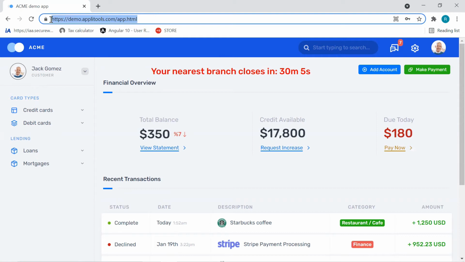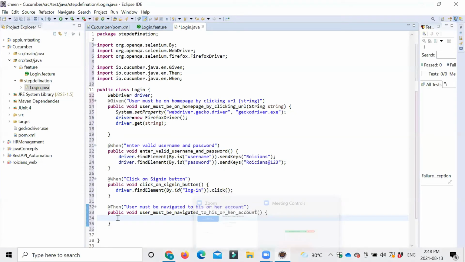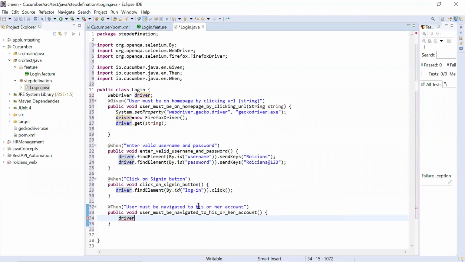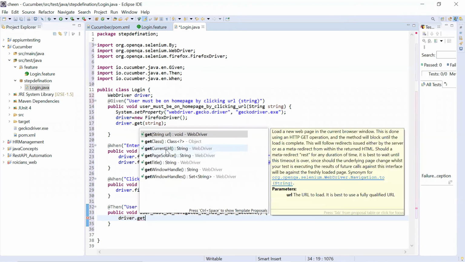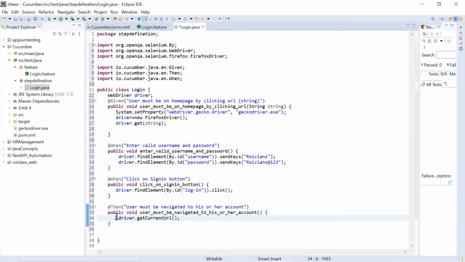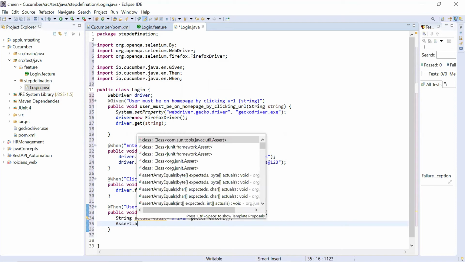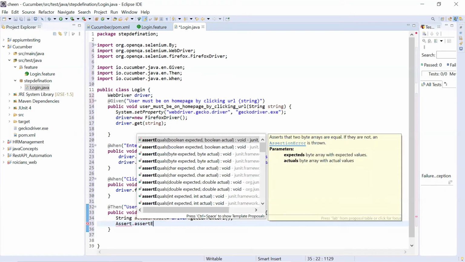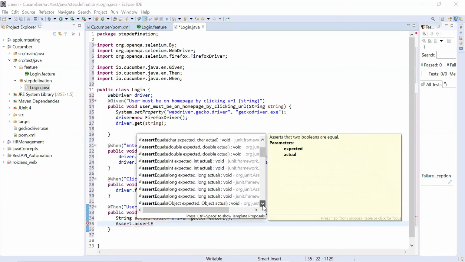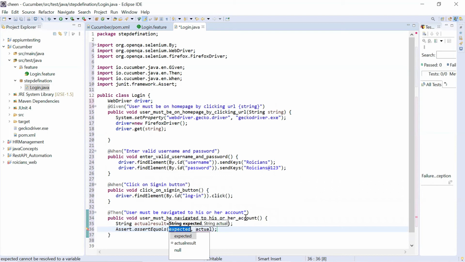So I'm just going to copy this and show you how we fetch it. So in my code, I will write that get the current URL. After these steps, getCurrentUrl. So getCurrentUrl, and I'm storing this URL in a string. So I'm naming it actual result. And now I need to assert it. So I'll write assertEquals, and I will be choosing the string value here because it will return me a string. So string expected and actual. In expected, I'm going to paste the same URL which I have copied. So it's going to be the URL after logging in. So this URL.